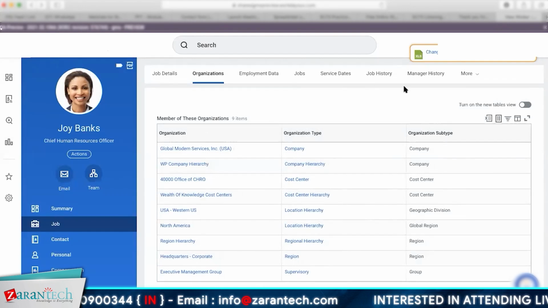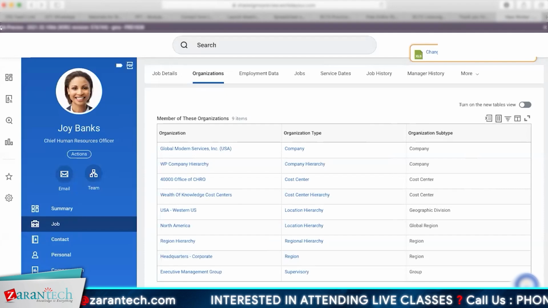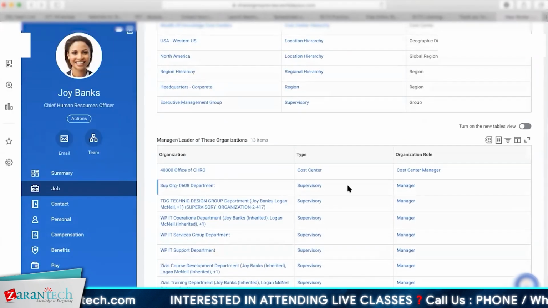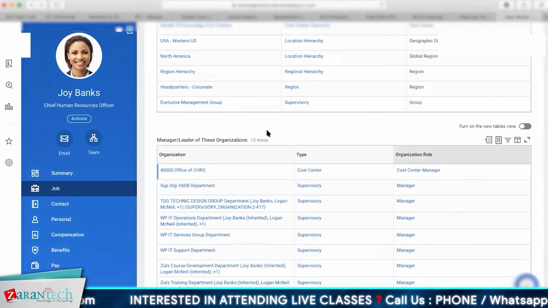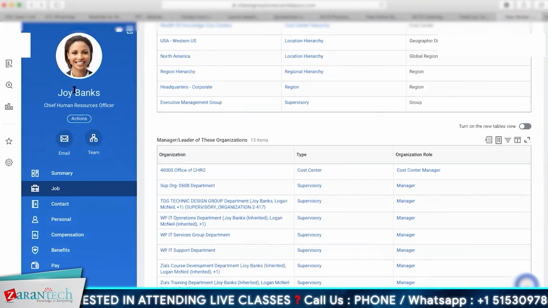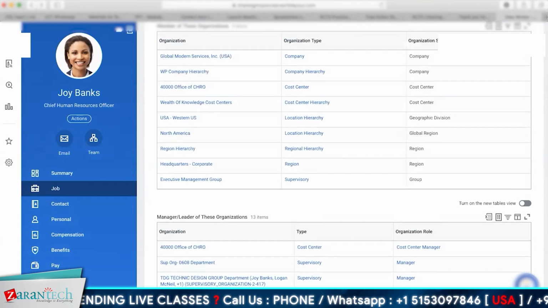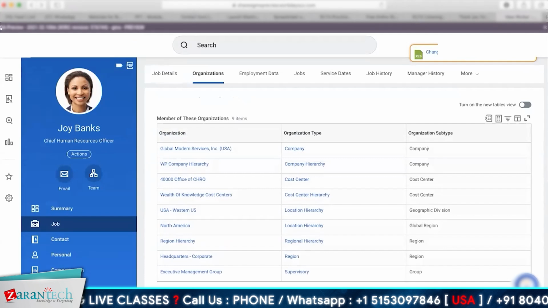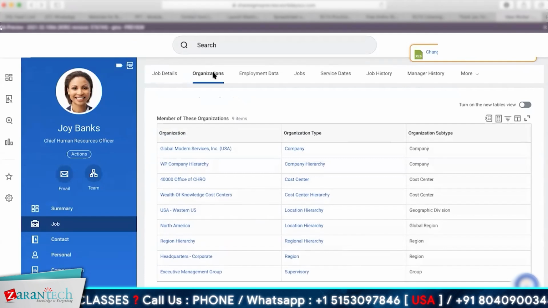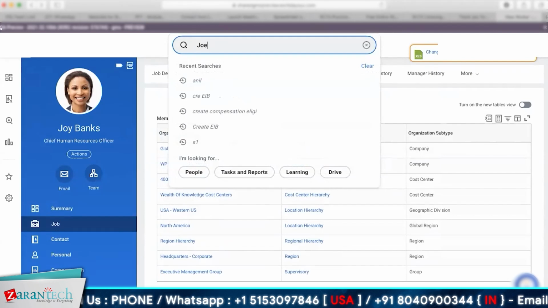This is a simple structure. These are all the organizations that this individual is part of, and in the second table, this is the list of all the organizations that are led by this specific individual. No matter who that person is, you will always find these details for each and every individual. And we can quickly check it for someone else as well.